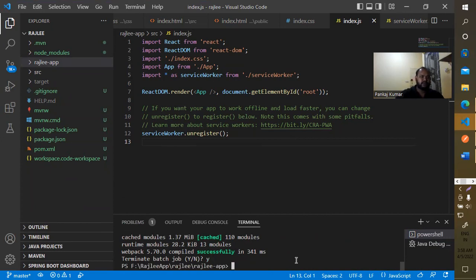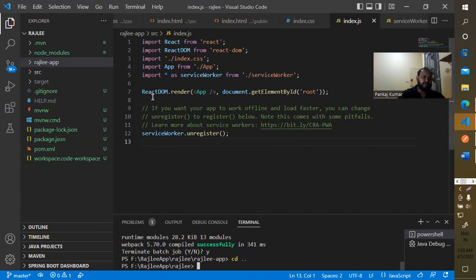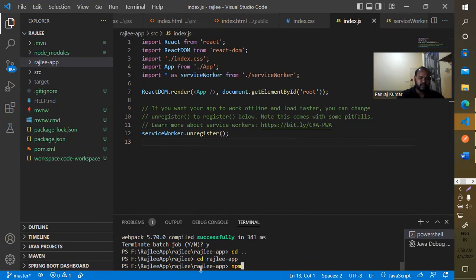You have to take care of the directory where you are. Generally, when we open any terminal, it shows our main folder, so we have to change directory to our application, that is Rajni-application. We do cd Rajni-application. Okay, now we are in the Rajni directory. Now we will run the npm command.